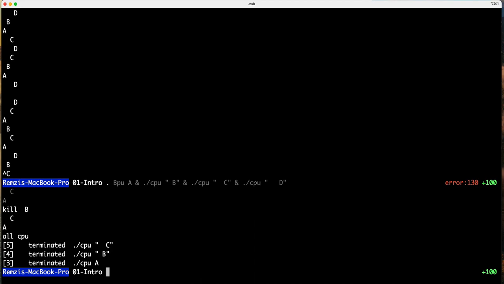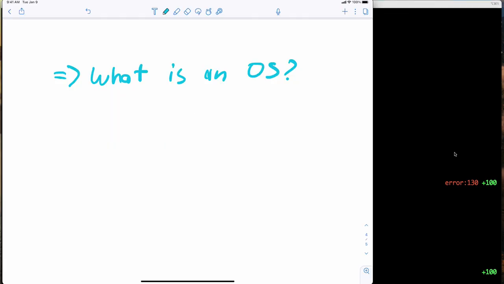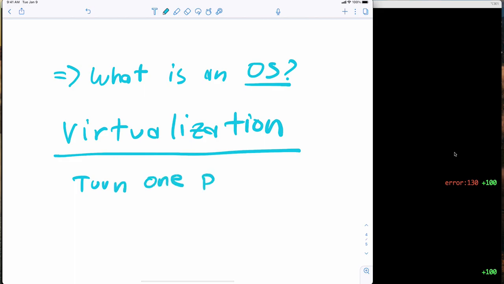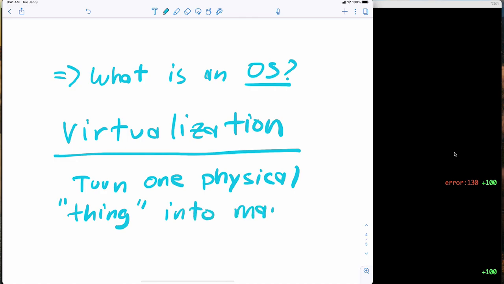So going back to our note taking here, when we're saying what an OS does, one big task is what we call virtualization. And what that is, essentially, is turning one physical thing, whatever the thing is, this is a very precise term, into many virtual ones.